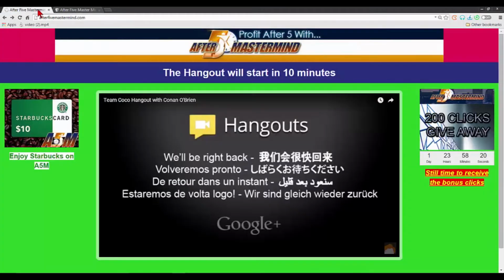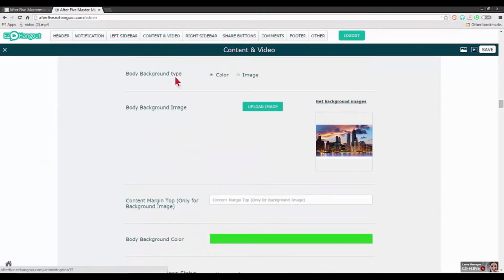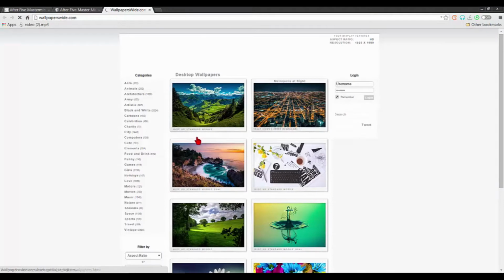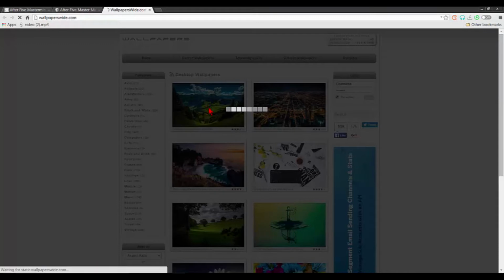So again, here's an overall view of our page. And let's just start right at the top. So I'm going to display my image that I have here. We have a resource here if you want to get background images. These are some really nice looking background images that you can download. They have different categories that you can choose from. So let me just click on this so you can take a look at it.